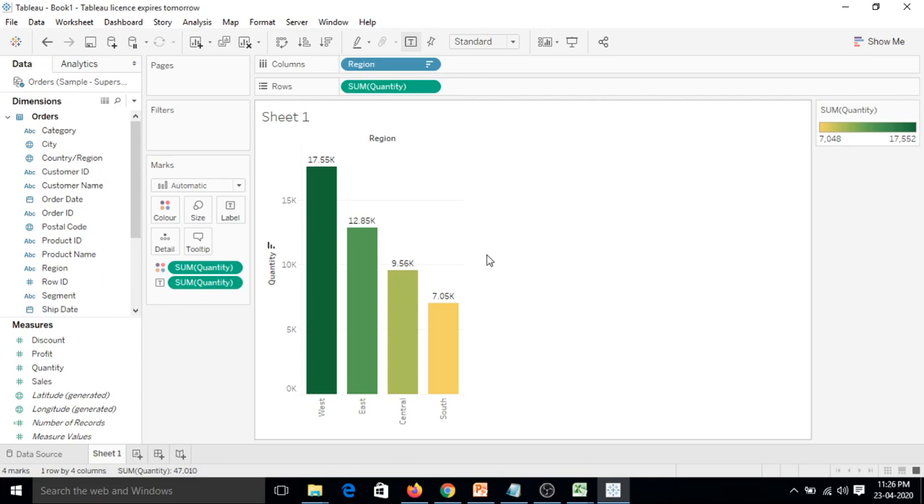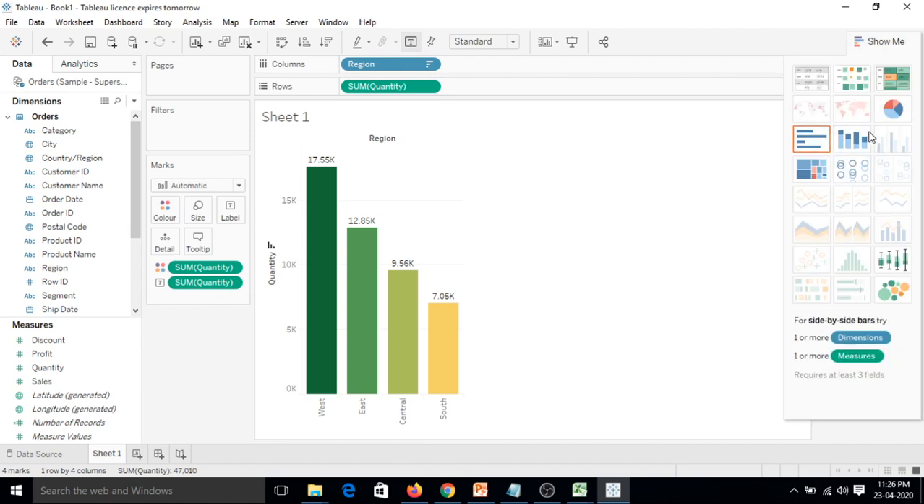Welcome back, guys. In the previous video we created this bar chart, and now let's do some more modifications with it to learn something new. So before going ahead, let's explore this option, which is Show Me. Here we can see that these are the charts provided by Tableau that we can create using different dimensions and measures.